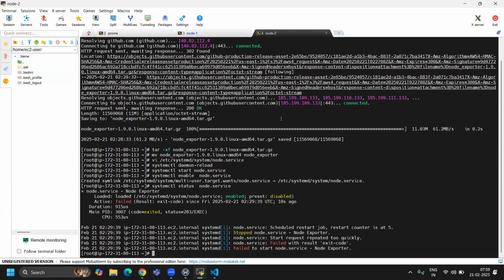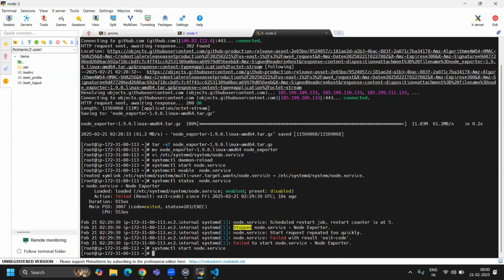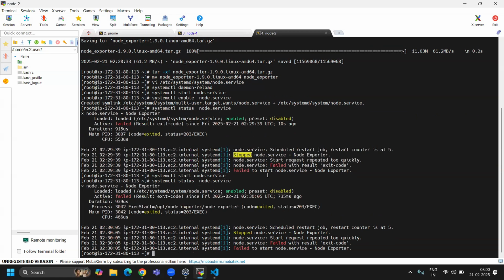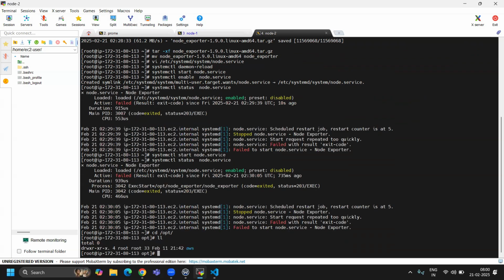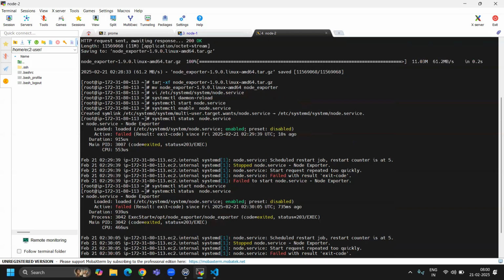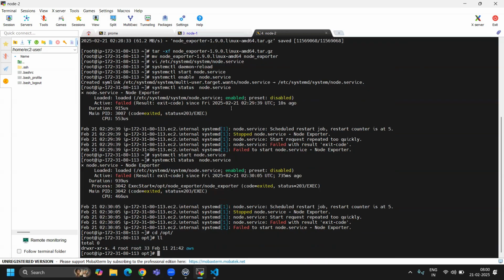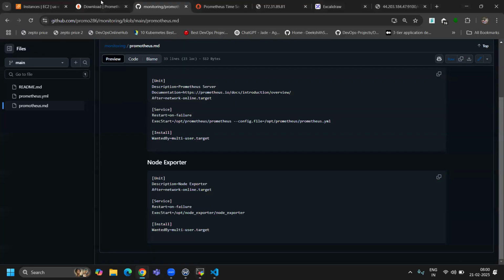It is active. Why? Wait, node exporter, right? Oh, I didn't copy it here. Okay, the location I did copy. Okay, so let me edit that. Mm, இங்கே நான் டவுன்லோட் பண்ணல. Okay, it's my bad.